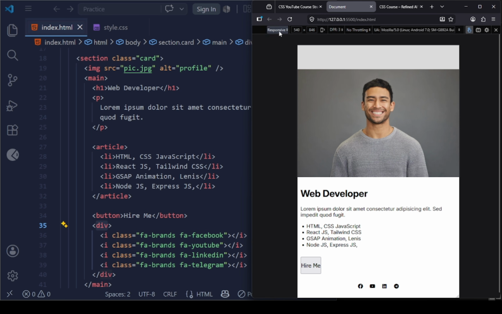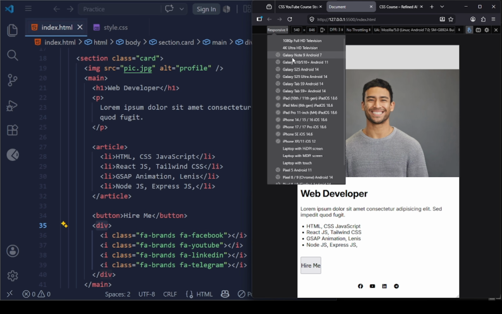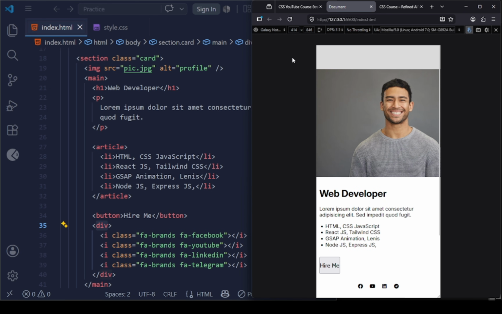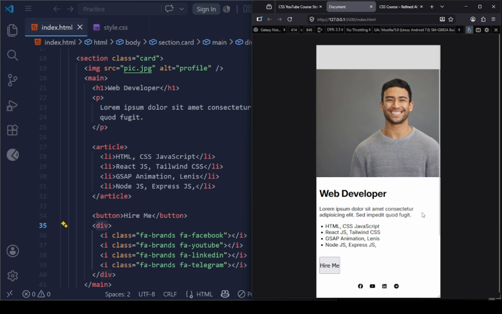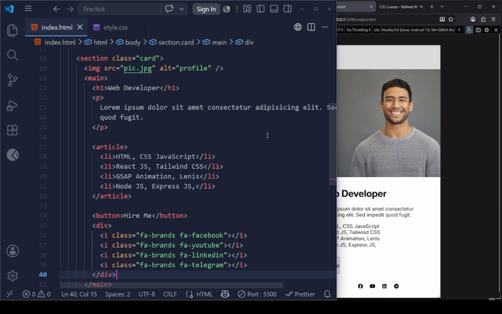When we switch to the responsive view and select a device, for example a Galaxy phone, you can see the image inside our card no longer flows correctly. It is overflowing horizontally along the x-axis, causing the page to scroll sideways. Responsive design, through media queries, is exactly what fixes this issue. Here is how we fix it.